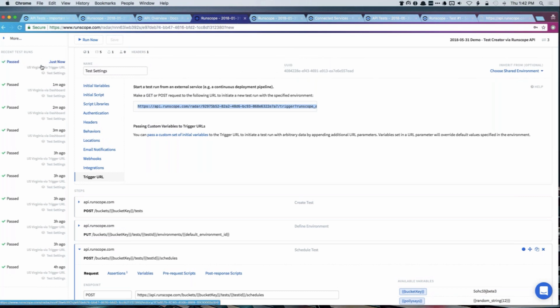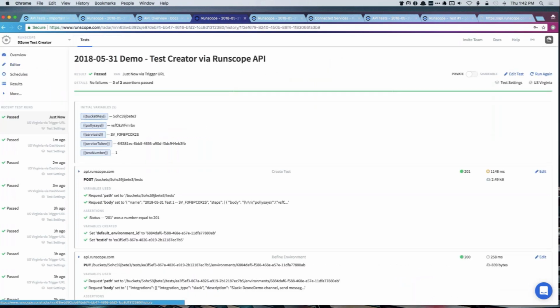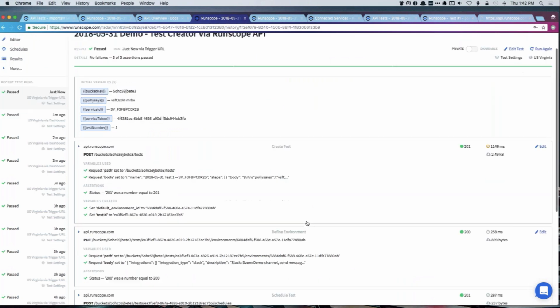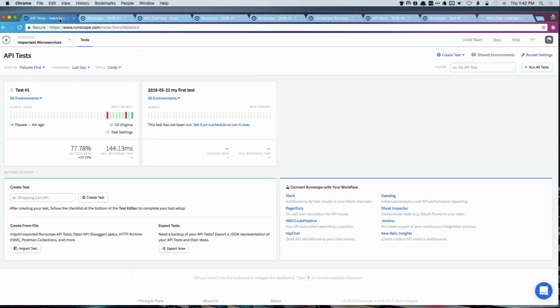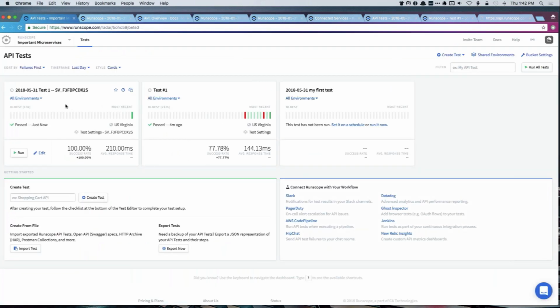So we can see here we've just run this test, and it's gone out using the RunScope API. It's created the test, it's defined the environment, and it's scheduled it. And if I were to go back here now and refresh the page, we'll see now this third test is back and scheduled and running.